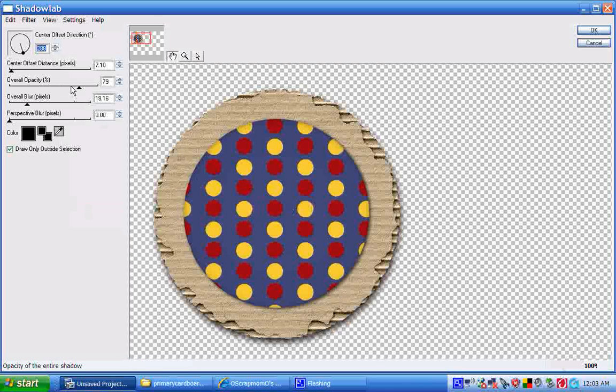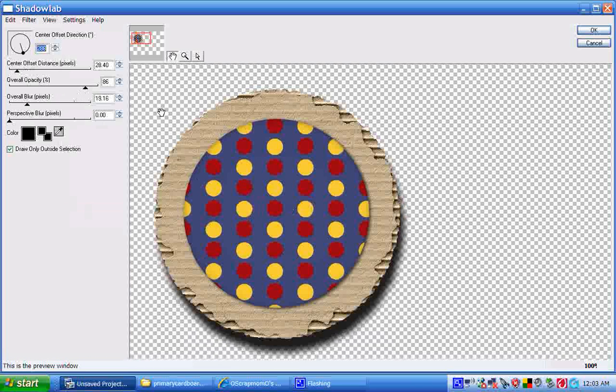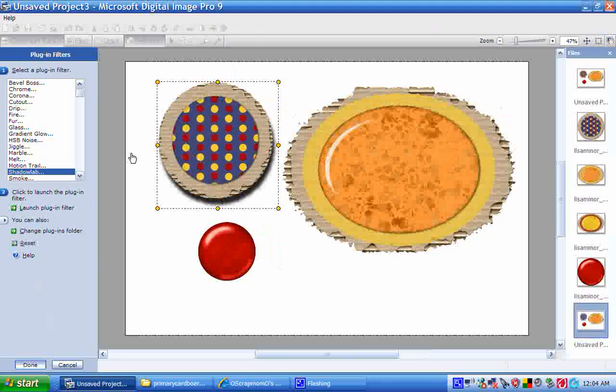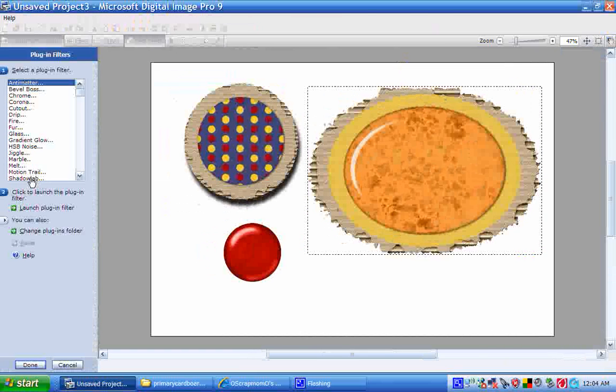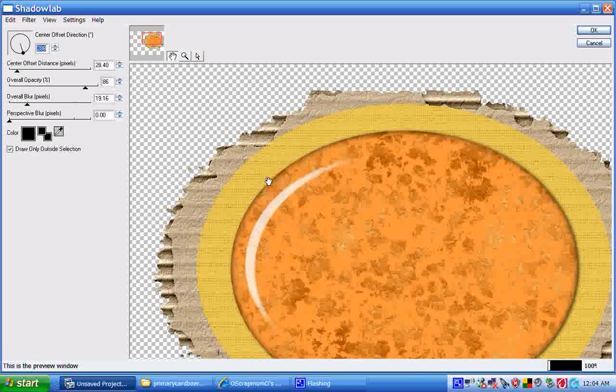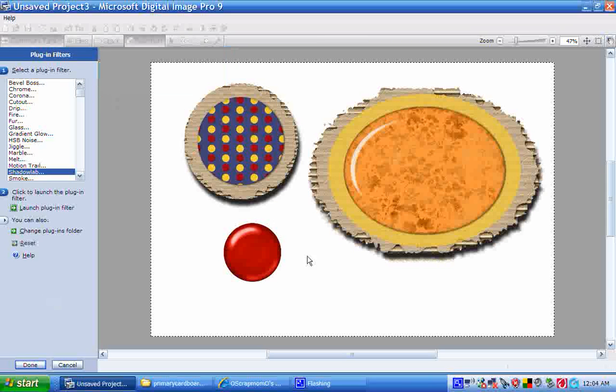You can adjust the blur. You can lower the opacity, you can raise it, you can offset the center. Let's just say we want this really floating just for this video tutorial, and we click OK. Now when you go back to the other brad, Effects, Plug-in Filters, you have Shadow Lab here, and you click Launch, it automatically goes back to the last setting. You'll need to zoom out just a little bit to get a better view, but it automatically sets it exactly like you had it before, and you click OK, and see they're exactly the same.